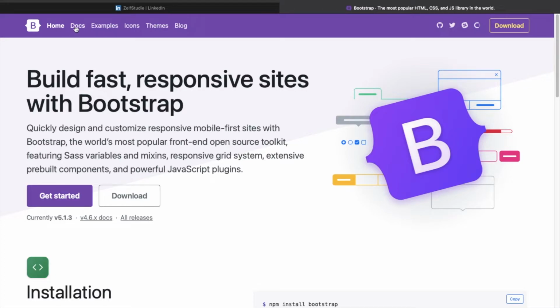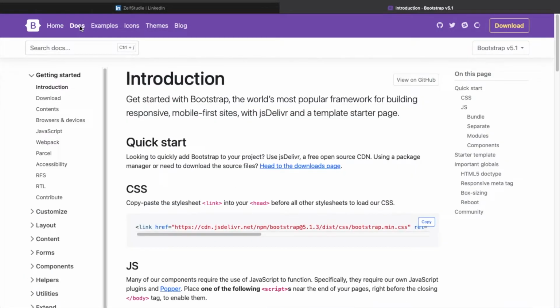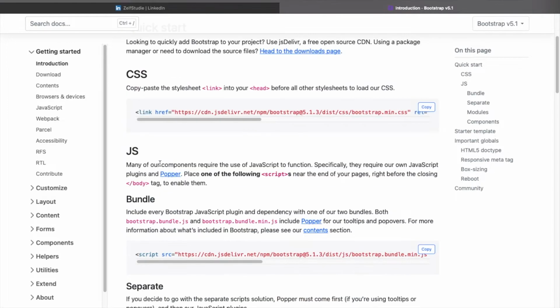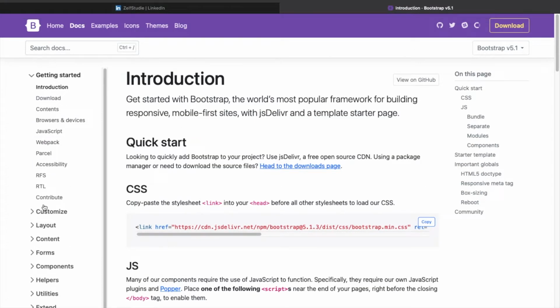Here you have docs, and here you have examples, icons, themes, blog, and so on. So this is the home page. Don't worry about the home page. Go to the docs page. Inside this docs page, you can see introduction, quick start, CSS, JS, bundle separate, and so on. So this documentation is very much important.